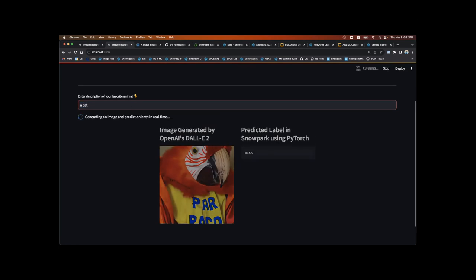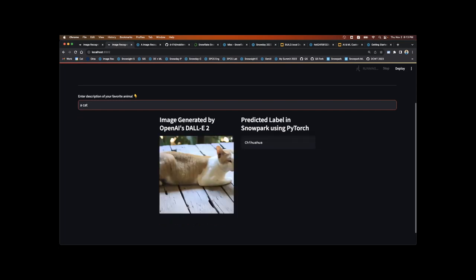I mean, it's pretty cool. I'm not even specifying the breed. I'm just saying a cat. Let's just see what it does. I mean, it could be a lion. It could be a tiger. Who knows? Yeah, chihuahua. Interesting. That's a cat. Right, but the image detection decided that was a chihuahua.